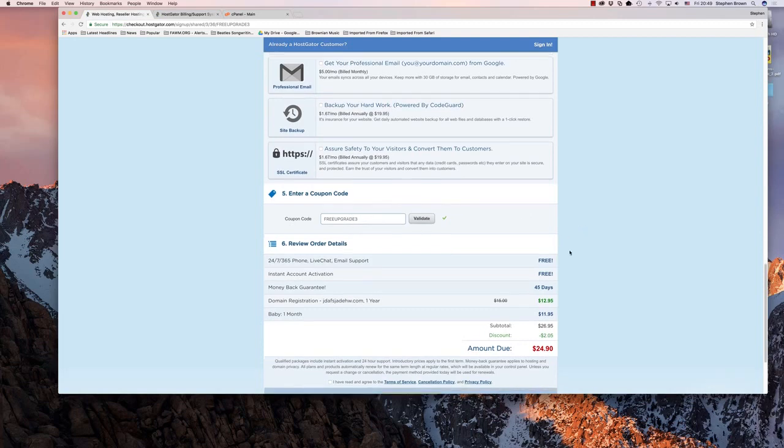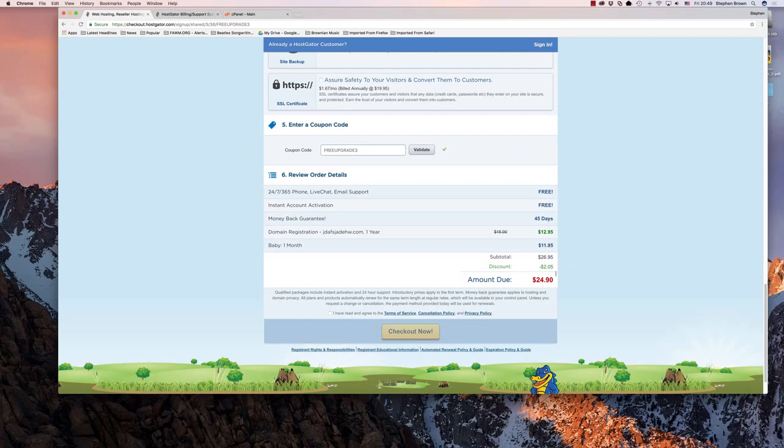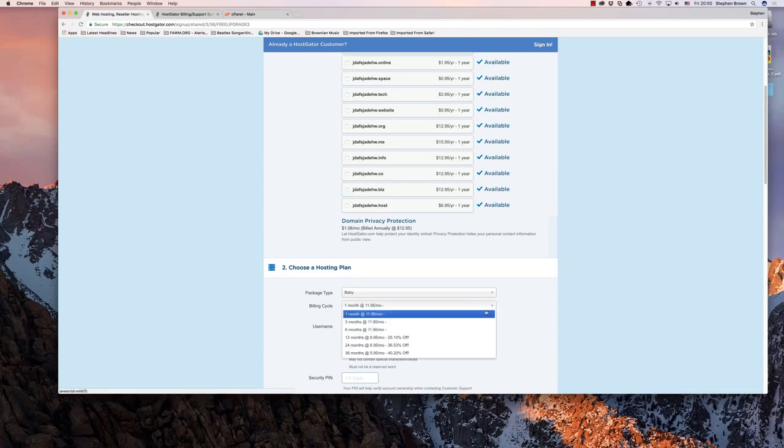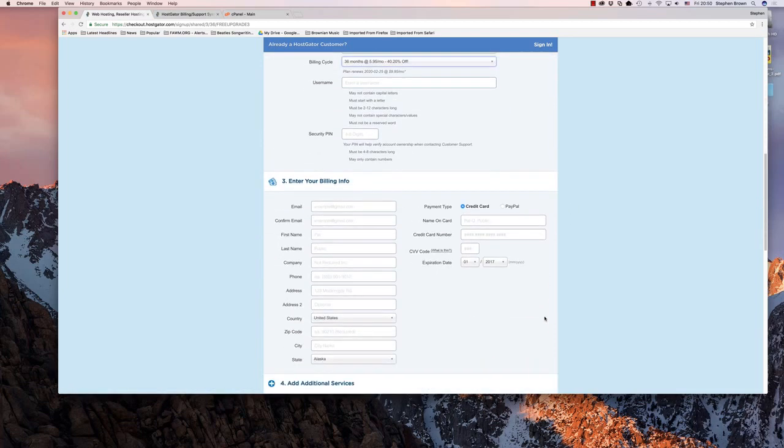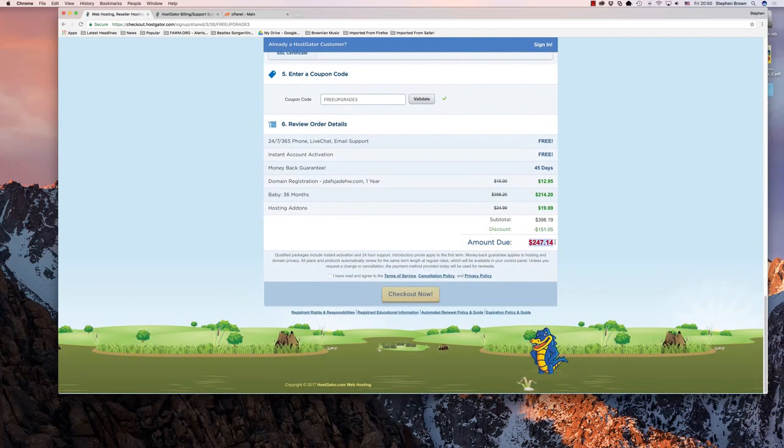There's an automatic coupon code entered here, and the total cost. So my first month will be $24.90. Each additional month is going to be this $11.95 that I'm paying here. And of course, if I want to spend the money up front and go out for 36 months, then that's going to be a much higher first payment, but that's going to cover my first full 3 years of hosting. I'm still going to have this $12.95 a year for every year. And in fact, I think it will go up to $15 a year after the first year. So that's all you need to do. You're going to click I've read and agree and check out.